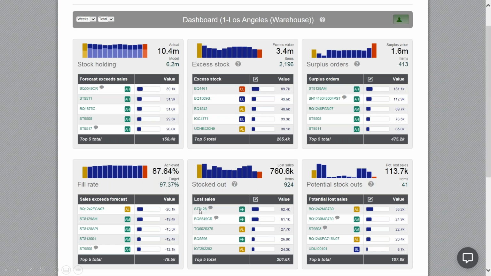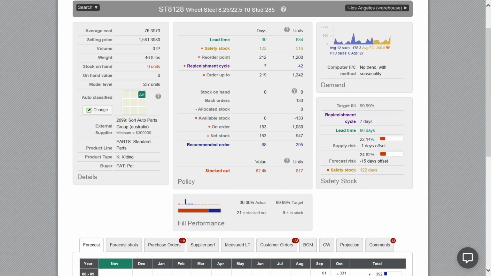So by clicking on the item, it's going to drill me into the detail for just this item. Now, this is the detail for this item. What Inventory Advisor is going to do is show you what your current inventory is. And right now, according to Sage ERP, this item has none in stock, 133 on back order, which brings you to a negative 133.